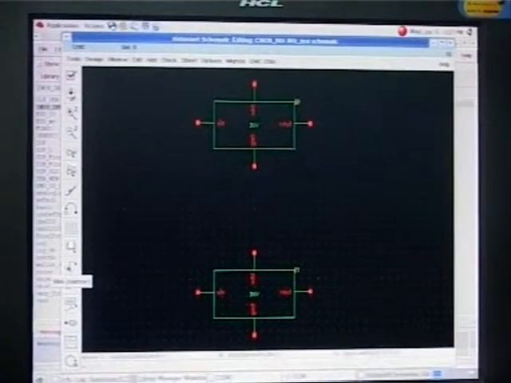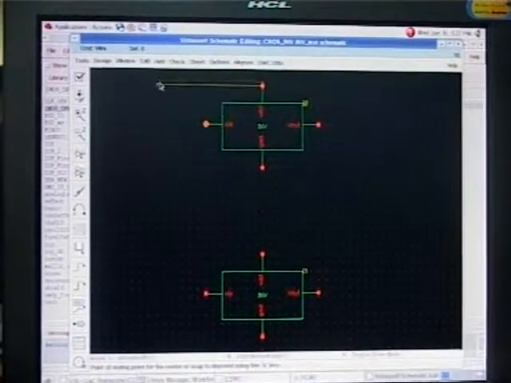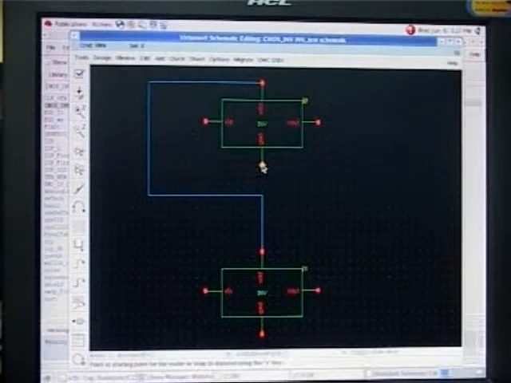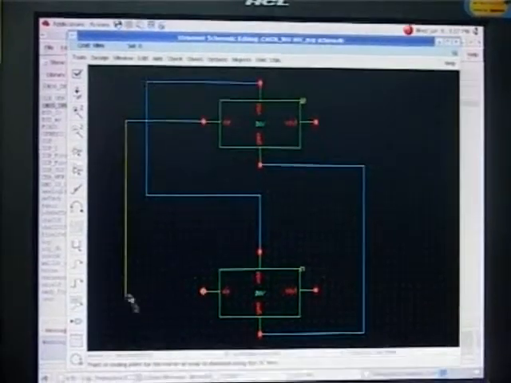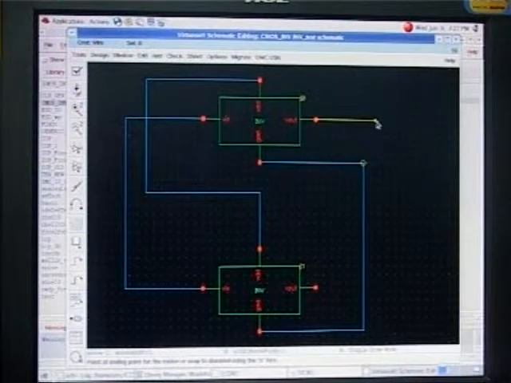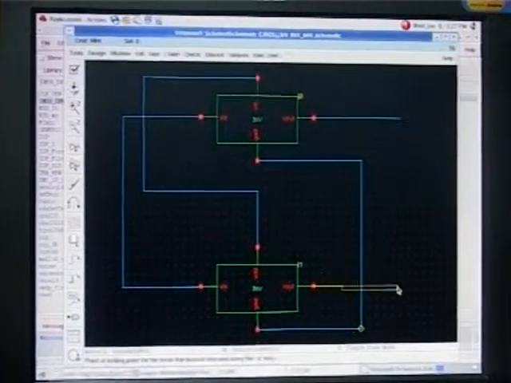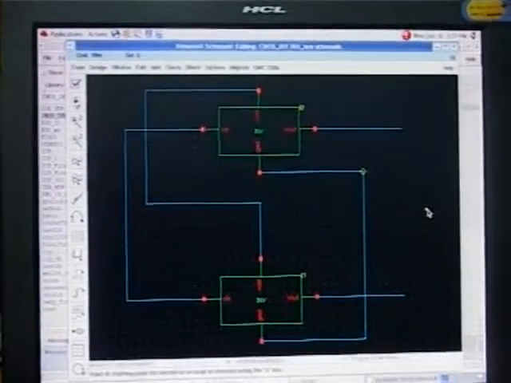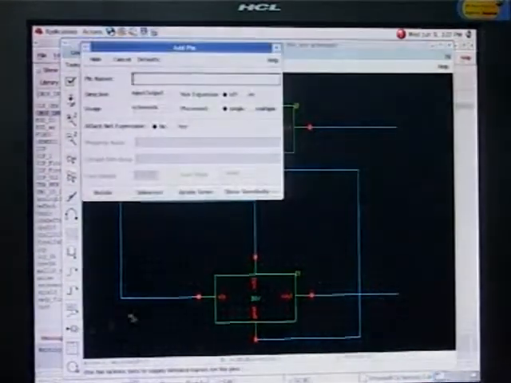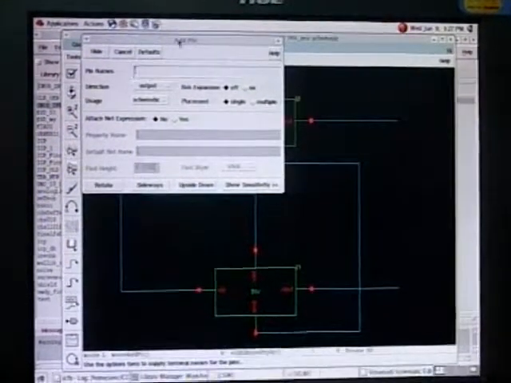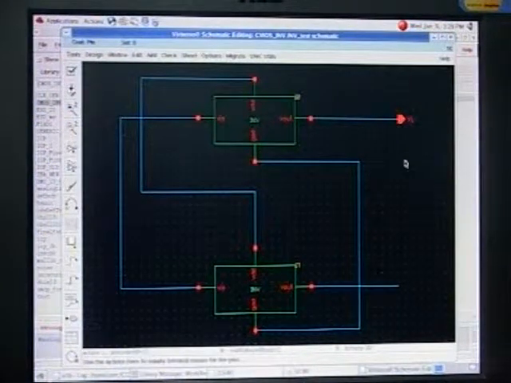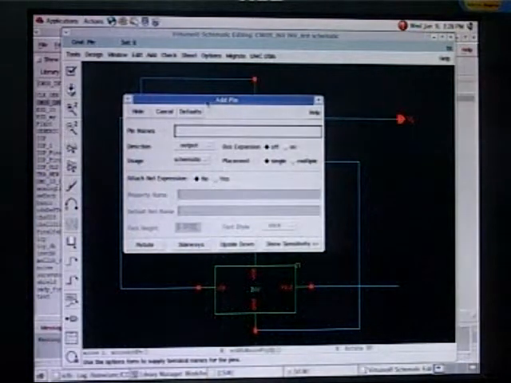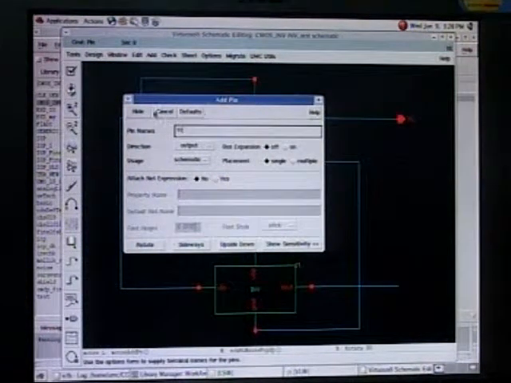Now do the connection using the narrow wire. Connect both the VDDs, both the grounds, both the inputs. Now the output I'm keeping separate. One will be for layout and another one will be for schematic. Now connect the pins. Here I'm going for output pin, so the direction I'm keeping as output. Now VOL output pin I'm connecting here, and VOS output pin I'm connecting here.